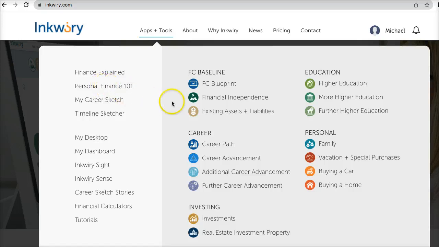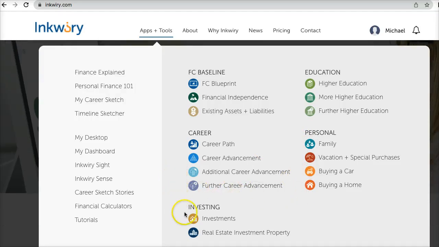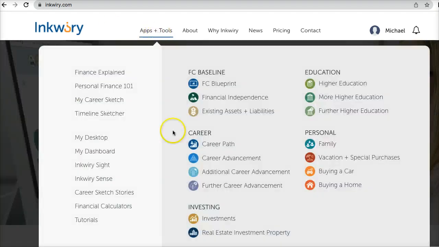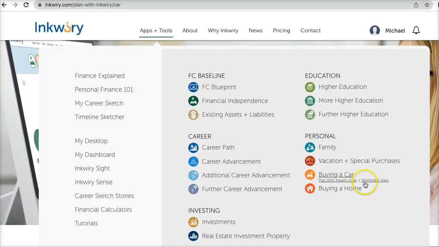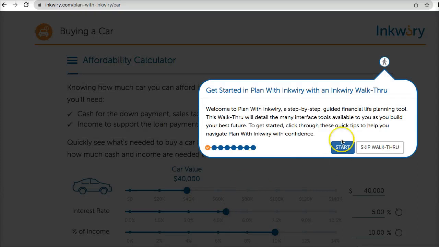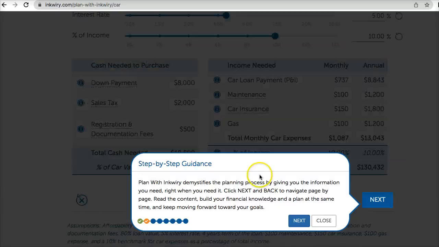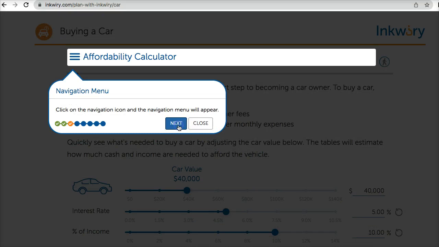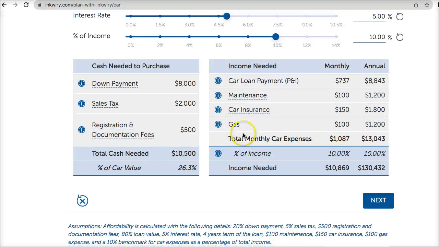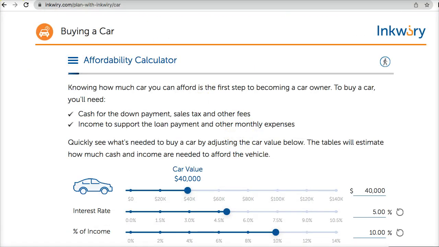But feel free to use, they have a lot of tools in here to help manage your financial life, career advancement, family vacations, buying a car, buying a home, investing, all sorts of stuff, real estate, property investing. So there's a lot of different tools in here that you can work with that can be very useful, interesting, and they have worksheets that you can work with. So it's a very interactive website that goes through a lot of different tools and techniques to work with in this website.